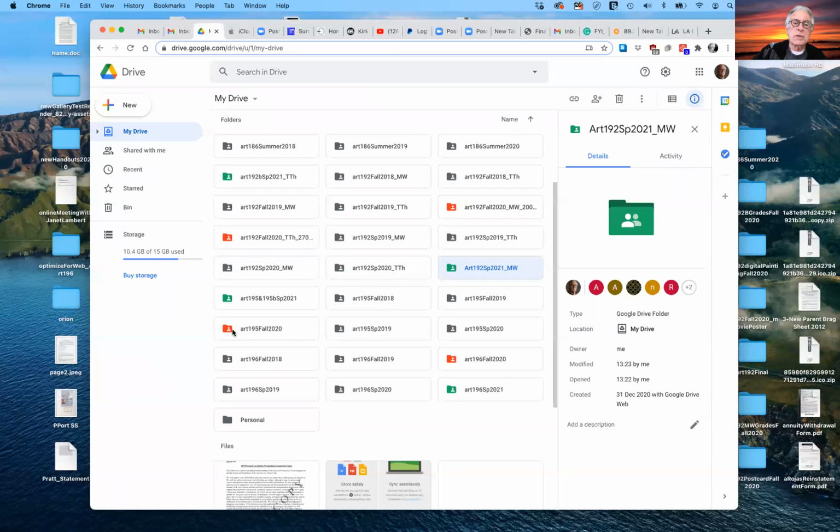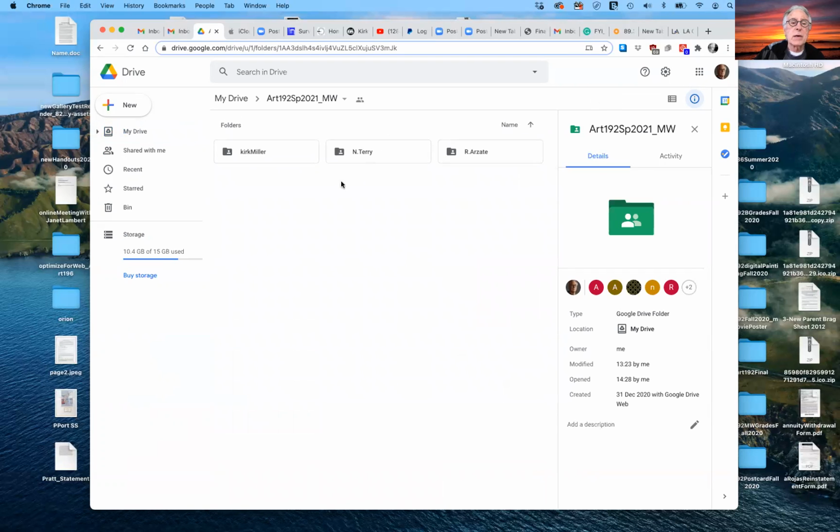So as you can see, I have lots of folders here for Google Drive. The one that we have here for Art 192, Spring 2021, Monday, Wednesday, is for you. And I can see that some of you have already done so. Cool. So we have Nick Terry, we have Rizata. I don't know if that's correct, but we have folders for each of you. And that's where you're going to place your lessons and where you're going to place your final projects.